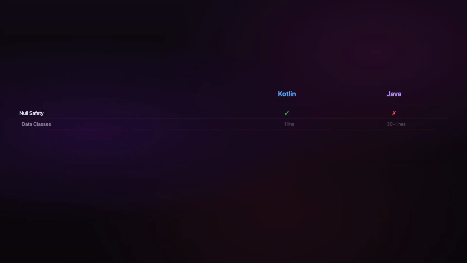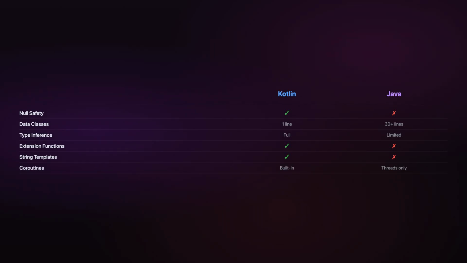Here is a full feature comparison between Kotlin and Java. Kotlin has null safety, data classes, full type inference, extension functions, string templates, default parameters, coroutines, and smart casts. Java has none of these built in.